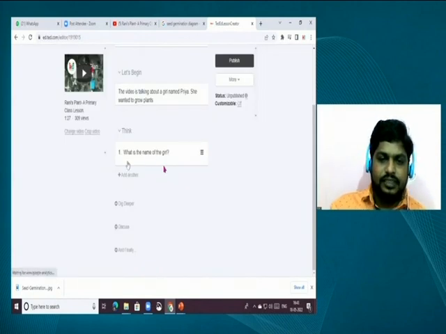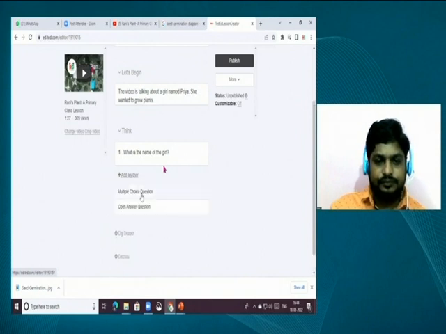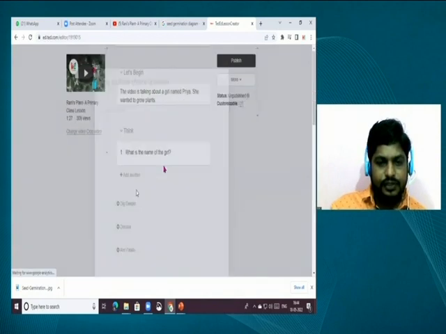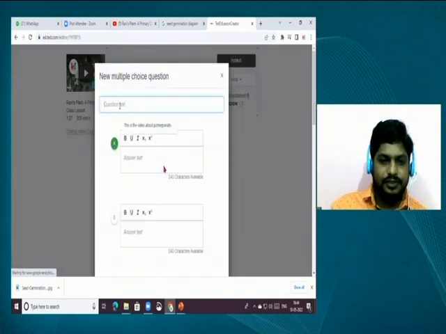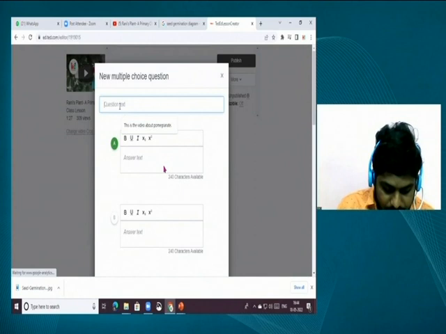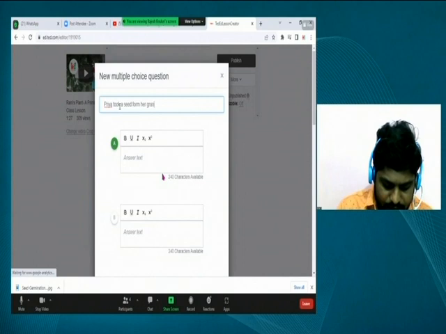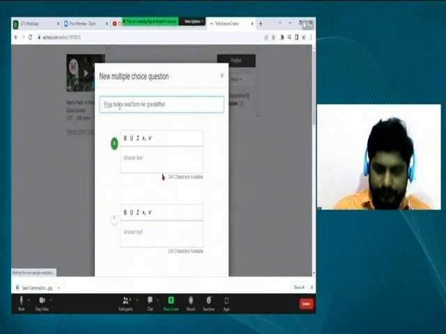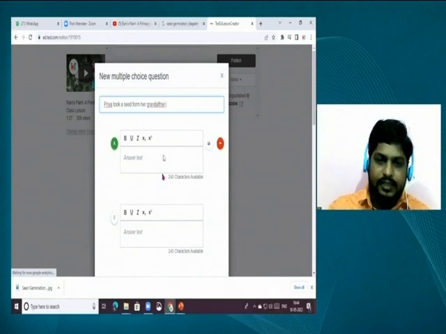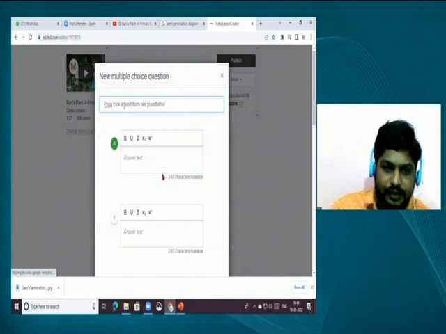This is the first question, and you can also go to the second question, either a multiple choice question or an open-ended question. Here I am going to click the multiple choice question. Priya took a seed from her grandfather. Here I gave a statement.